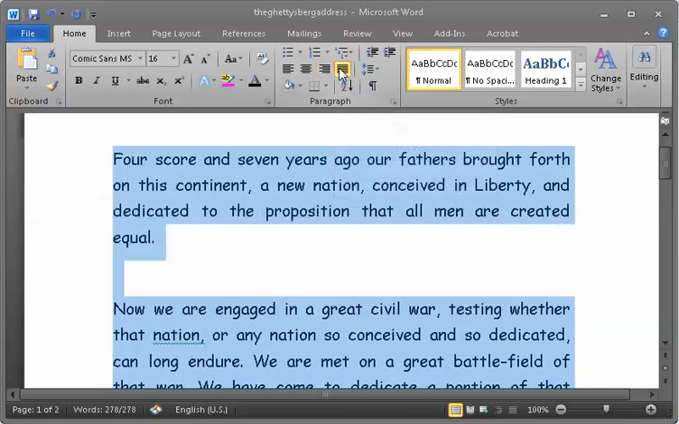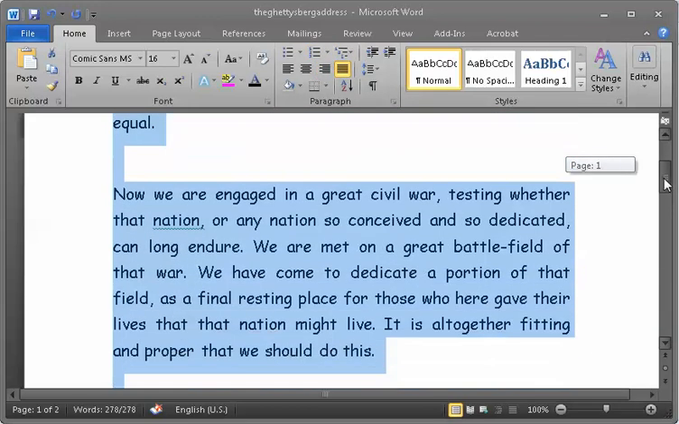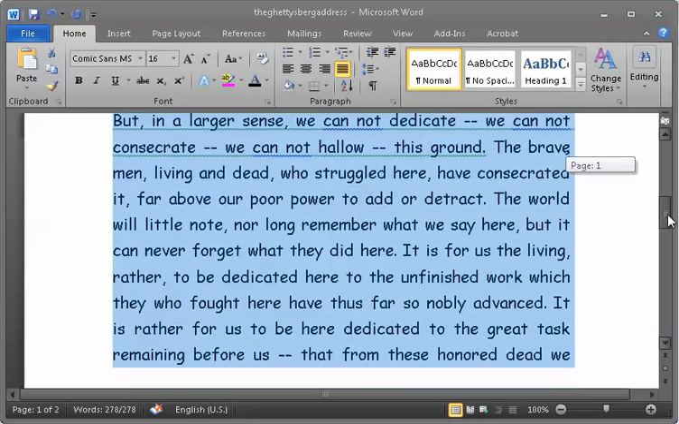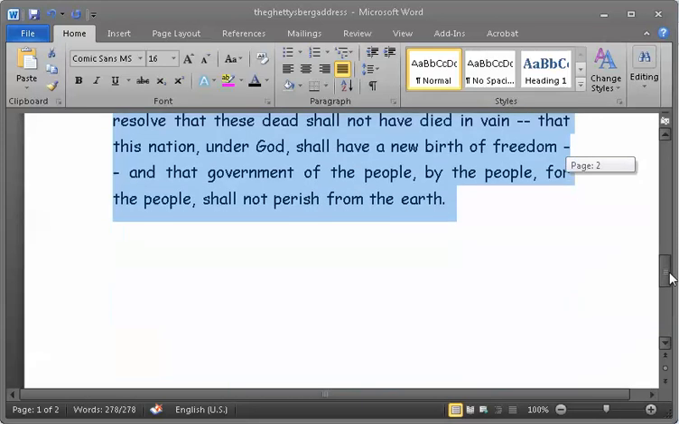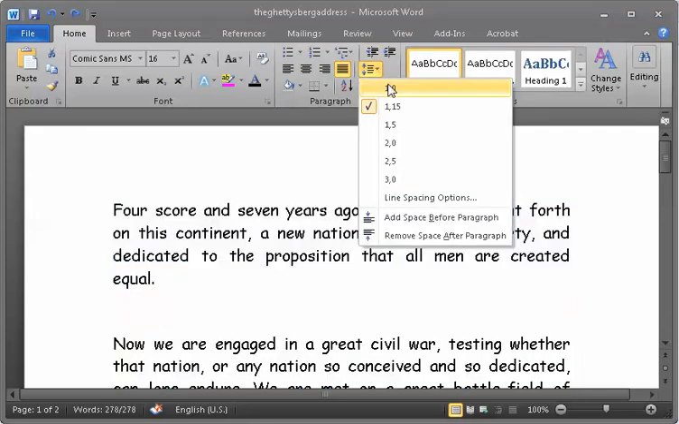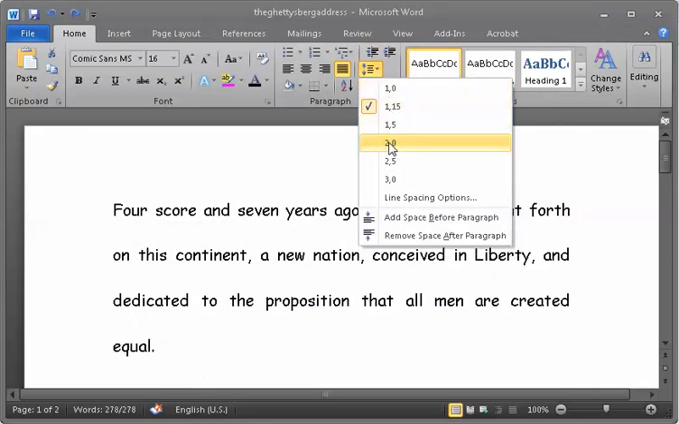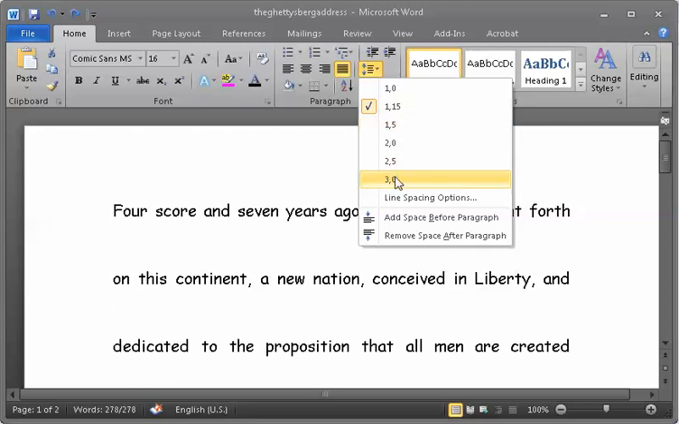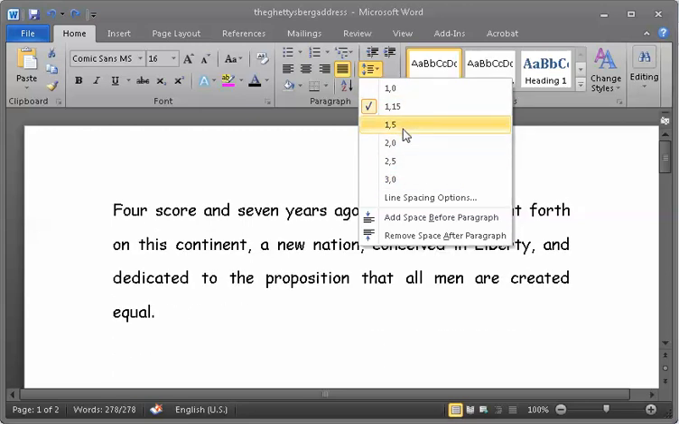And this is justification. Justification means that both the left and the right side are lined up. I like this one, but doesn't mean you have to use it. I just like kind of the neatness of it. Okay, right next to that is this line spacing. So depending on if your teacher has asked you to double space or 1.5 space or 3 space, this is where you would select that.